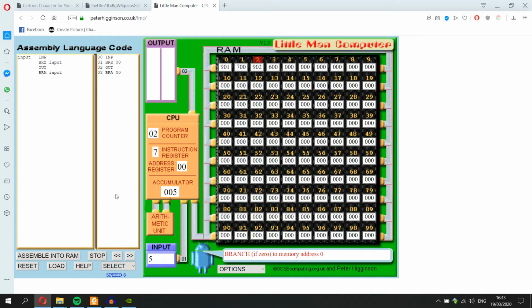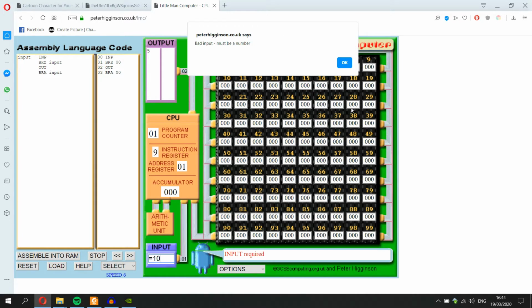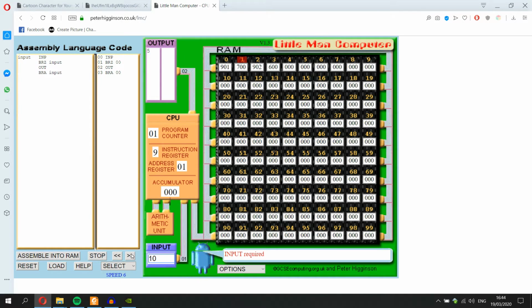So I put in 5. It took an input 5. Was it 0? No. So move on to the next line, output it, and then always branch back to the start. If I put in 0, it didn't output it. I input 0. Is it 0? Yes. So jump back to the line that we've labeled as input, which is jump back here. So it never reaches output when you type in 0. I put in 10. Then -10 isn't 0, so output and then branch back. Okay, that's a nice little program. Straightforward.